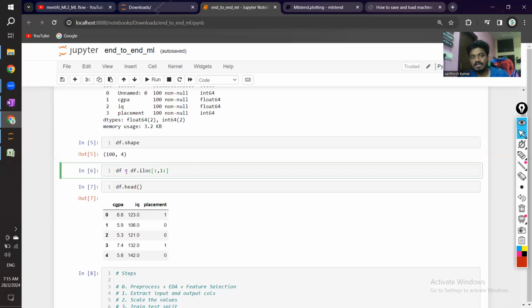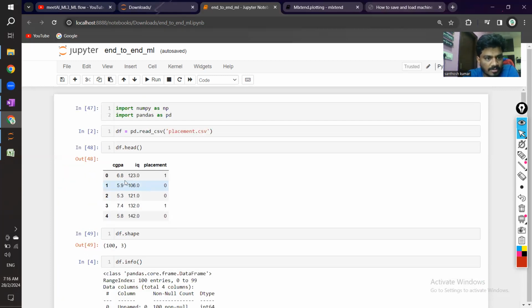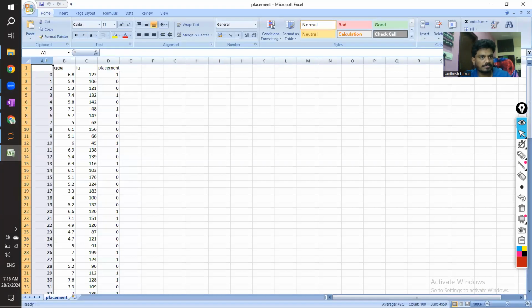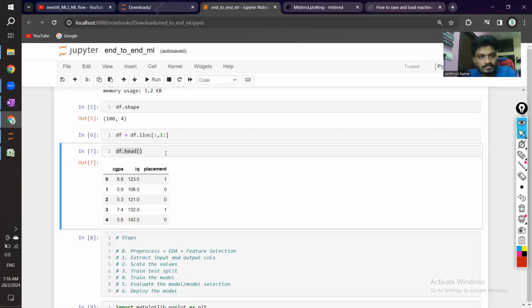But if you want a separate variable and want to store it in separate storage, then you can go with a different name like df1, df2. But here I don't want the old df, I want the latest df, so that's why I'm using the same name. So now my df is this. When I do df.head, earlier it was 0, 1, 2, 3, 4, but now it is just these three columns. It has removed the index.